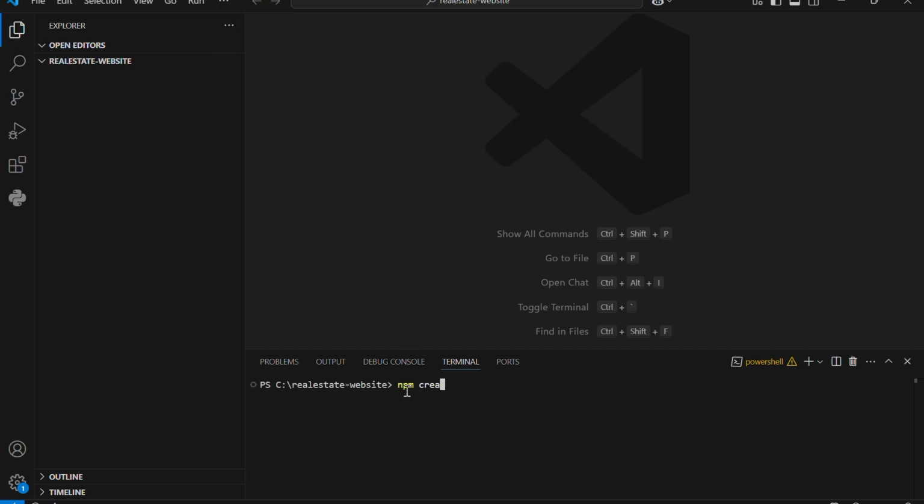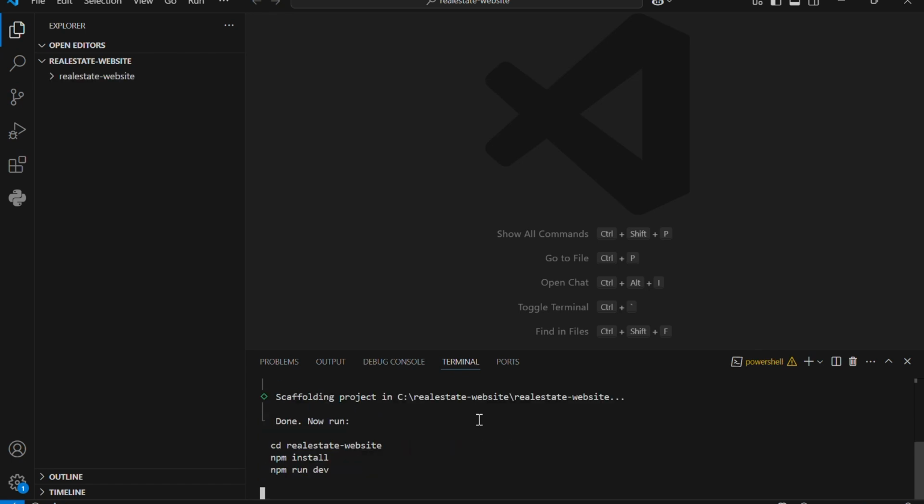In the terminal, type this command and press enter: npm create vite@latest. It will ask for the project name, just press enter. It'll use your folder name. Select framework, use arrow keys to choose React or whatever you want. Select variant, choose JavaScript. Go into your project folder. Now type cd real estate website.